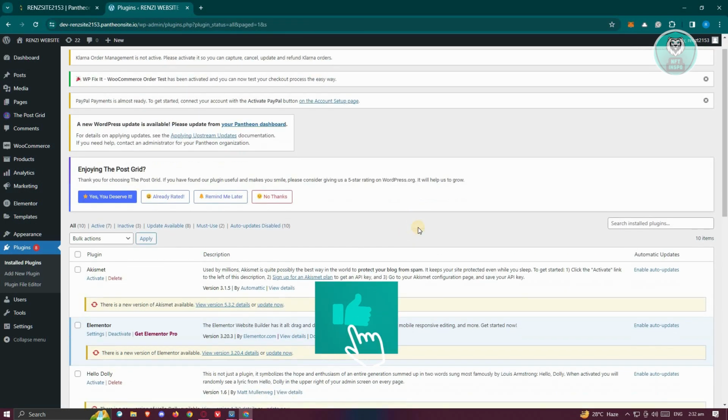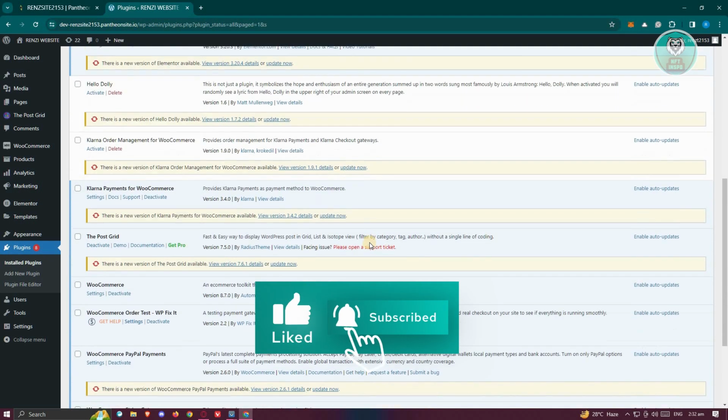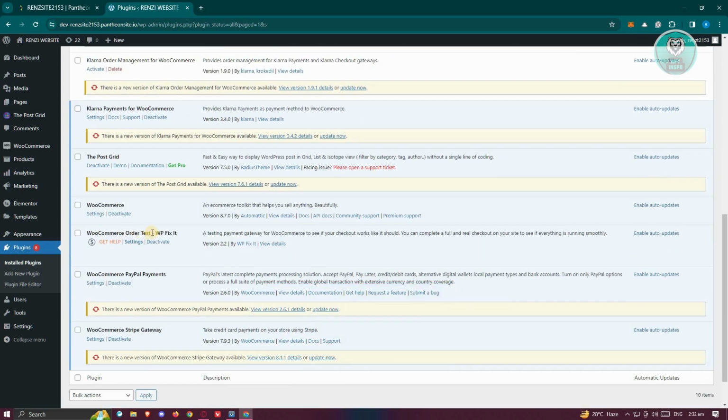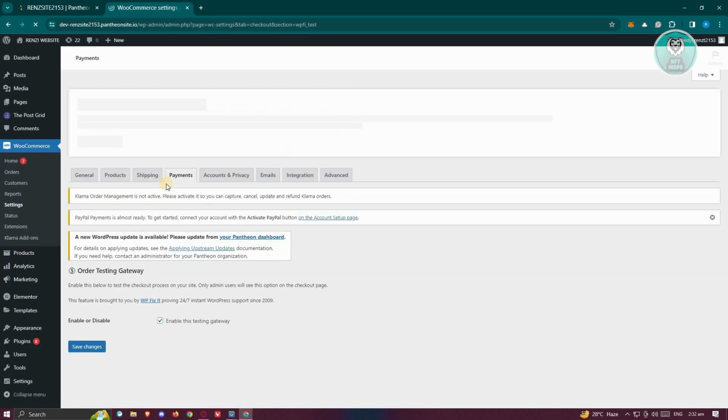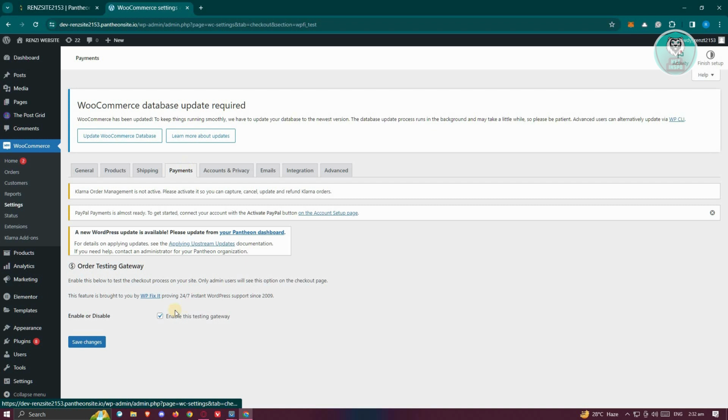In this case, what you need to do is look for it. So let's go ahead and scroll down a bit here and look for WooCommerce order test. Let's go ahead and click on settings. Now from here, what we need to do is go to the payment section. And from here, go to the order testing gateway here.